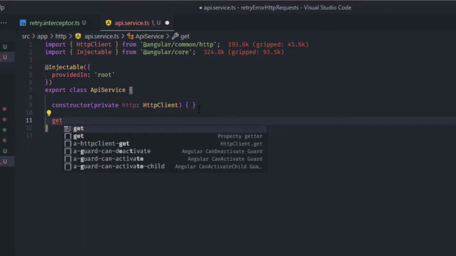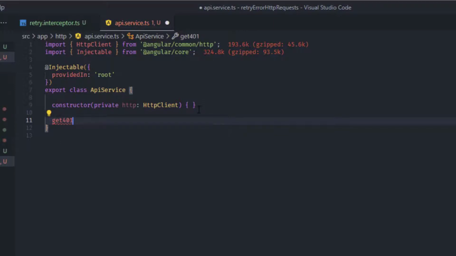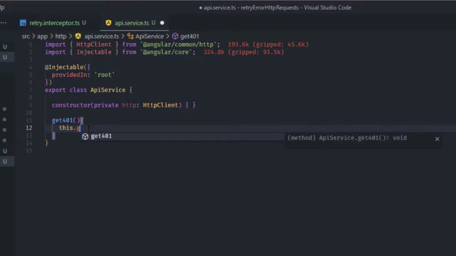The first one would be get401 for testing purposes, and we are not going to add any types or anything here. We're just testing this. So get, this.http, and now we have to call something to get that 401 error. For that, okay, return. We have to return something first of all.